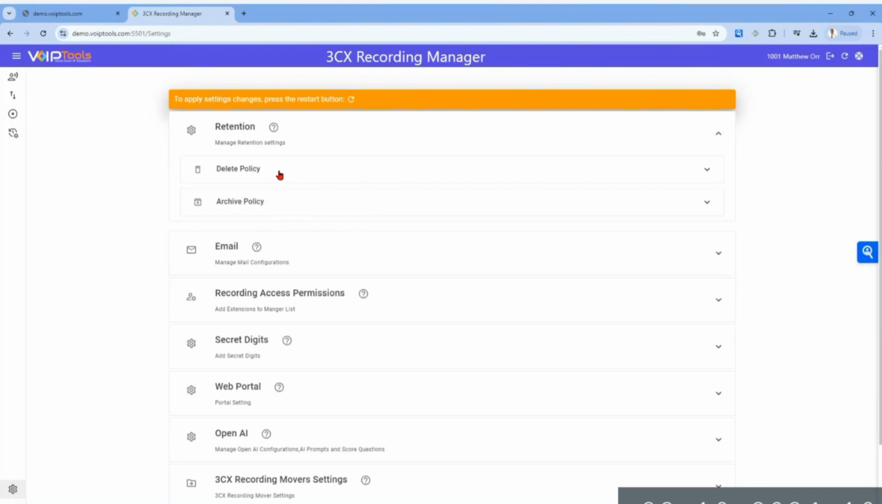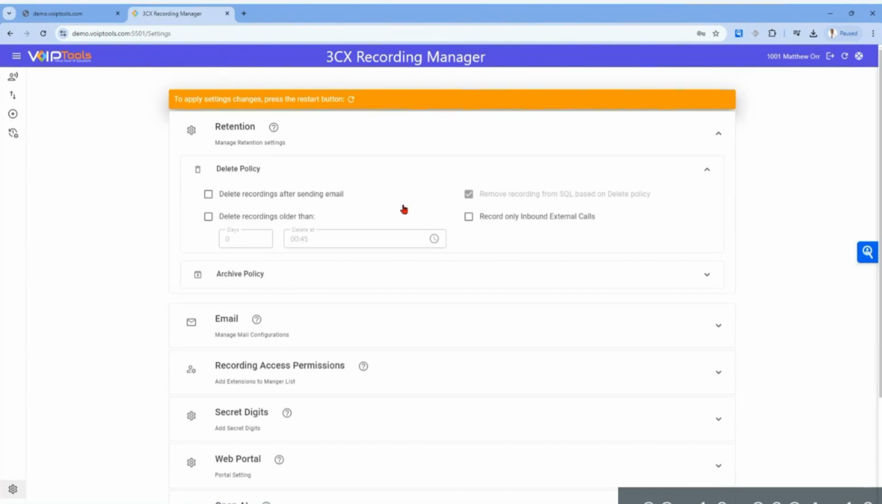So here's our retention policy. We have a delete policy, which is for the original recording, and an archive policy. The idea here is that you might want to keep recent recordings local on the 3CX server, but maybe this 3CX server is hosted somewhere where you have to pay for the storage. So you don't want to keep 15 years of recordings on that server. So you can have a delete policy for the original recording where you can specify any calls that are older than 2 weeks, automatically delete them.